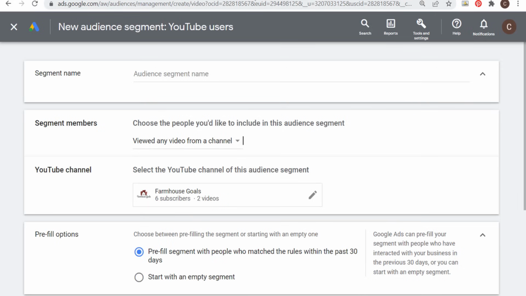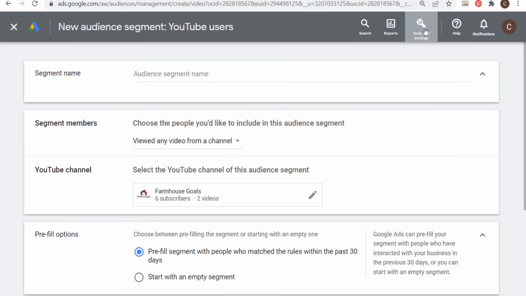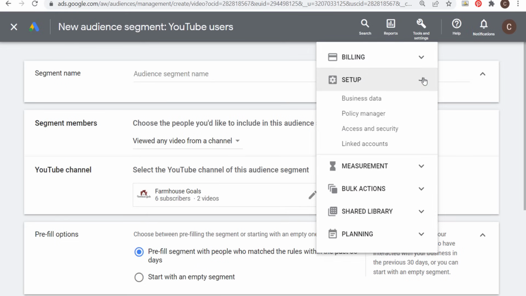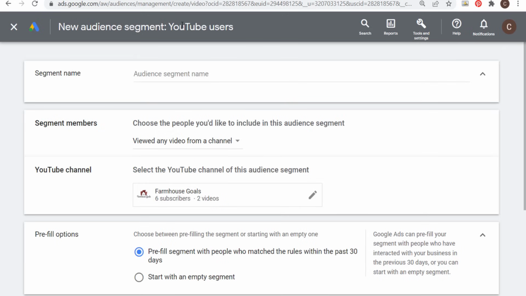And all you need to do is make sure you have a YouTube channel, and you want to make sure your YouTube channel is linked to your Google Ads account by going to Tools and Settings, Setup, and Linked Accounts. So that's how to target your YouTube users, anybody who's watched videos, anybody who's subscribed, etc.